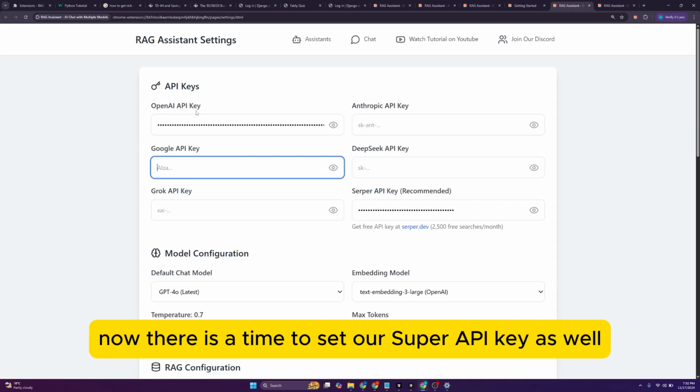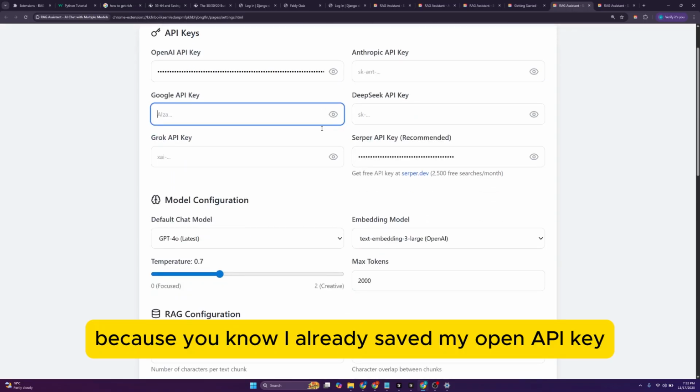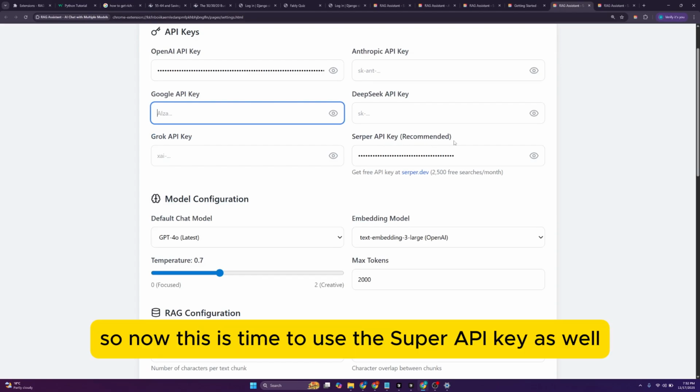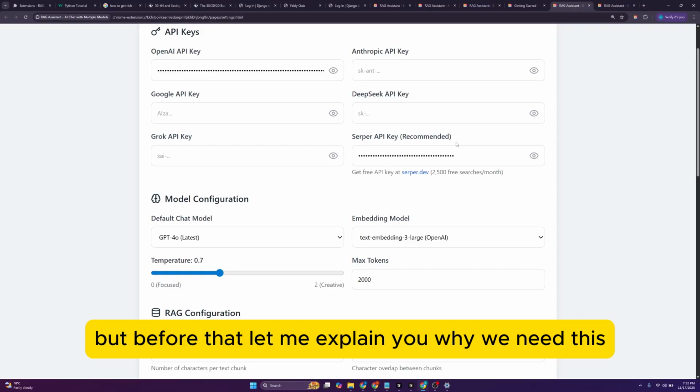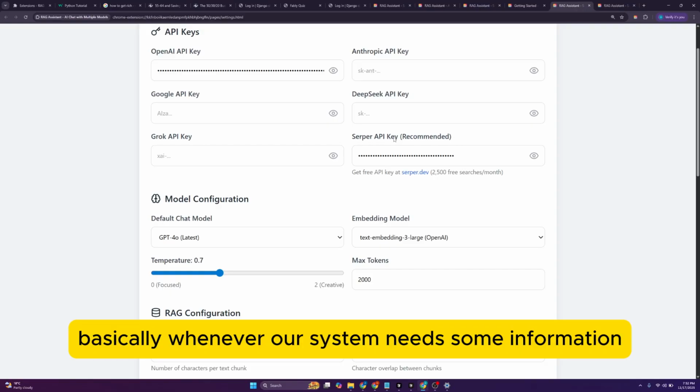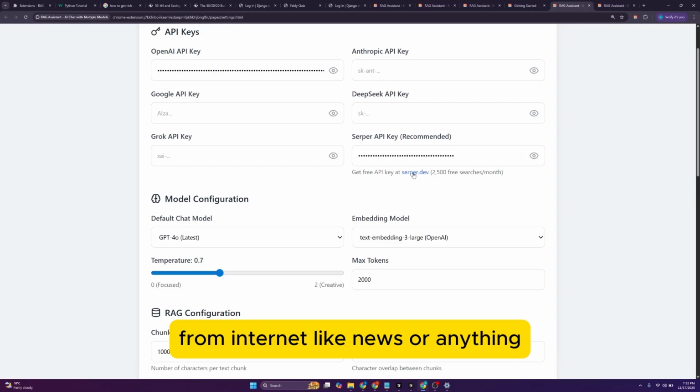Okay, now it is time to set our Serper API key as well, because I already saved my OpenAI key. But before that, let me explain why we need this. Basically, whenever our system needs some information from the internet, like news or anything, we need to use this Serper API key. We can just click on this link and set up our Serper API key there.